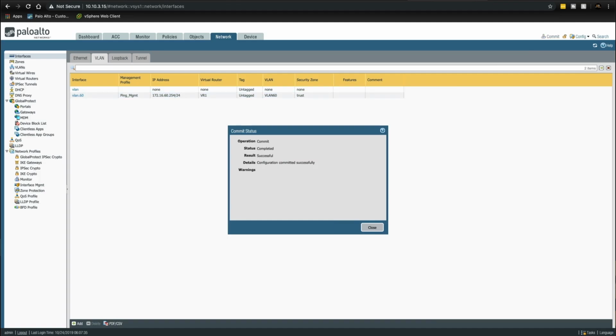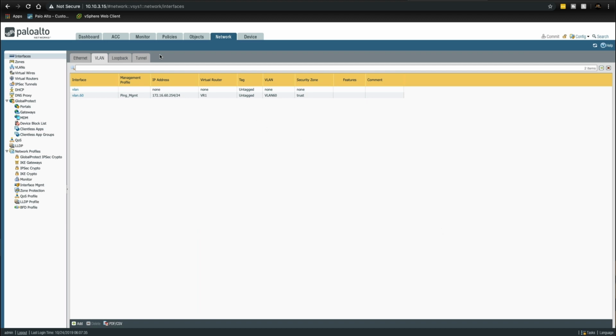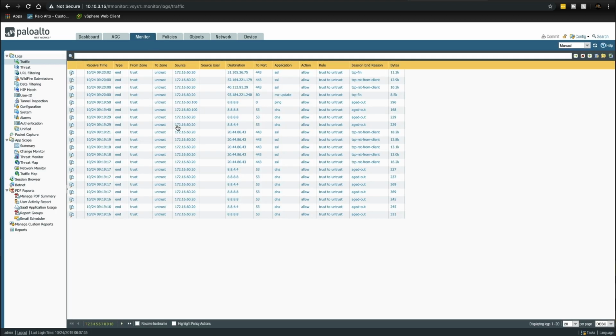And if we go back to the Palo Alto and we go to the monitor tab, we should be able to start seeing traffic going out to internet addresses. See port 80 and SSL, DNS.